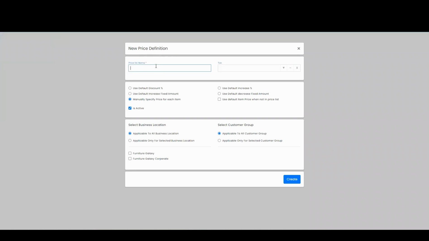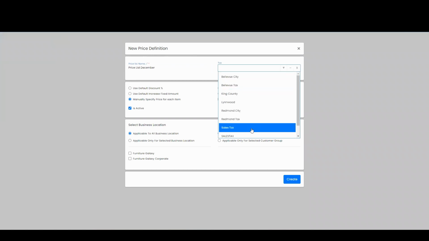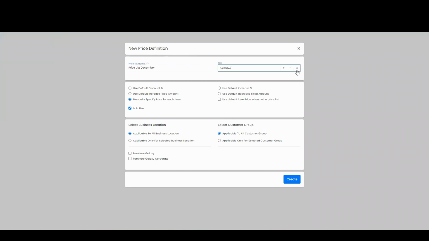Over here you can name your price list whatever you want. Let's name this price list December. Over here I can add a tax if I'd like. It's completely optional. And then we have these options right here.